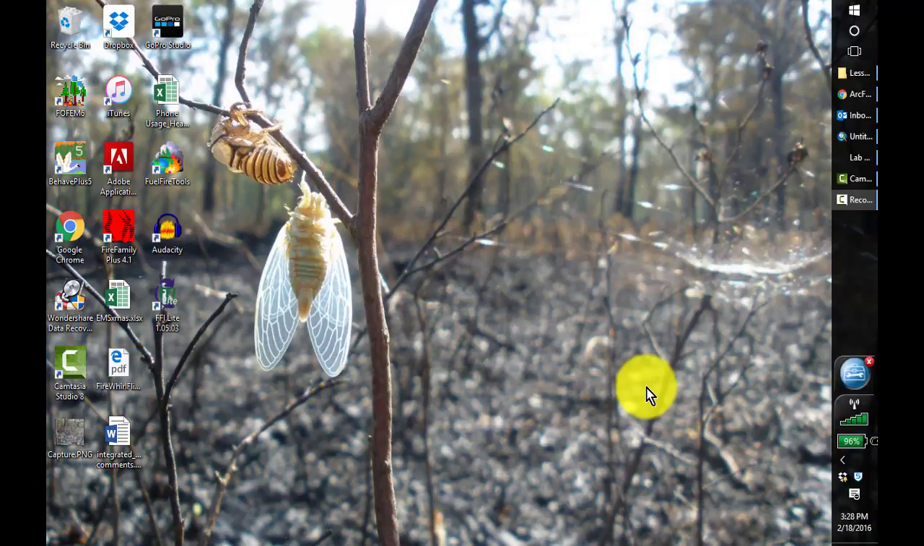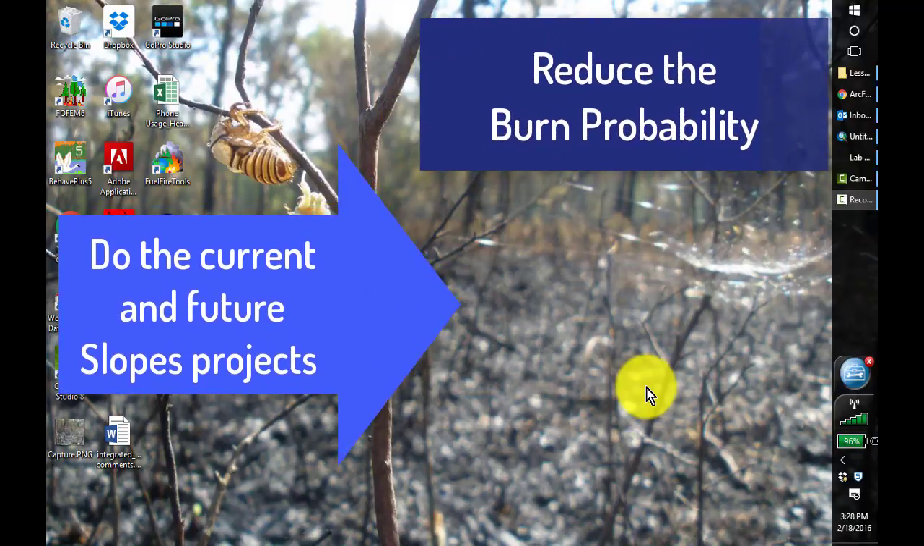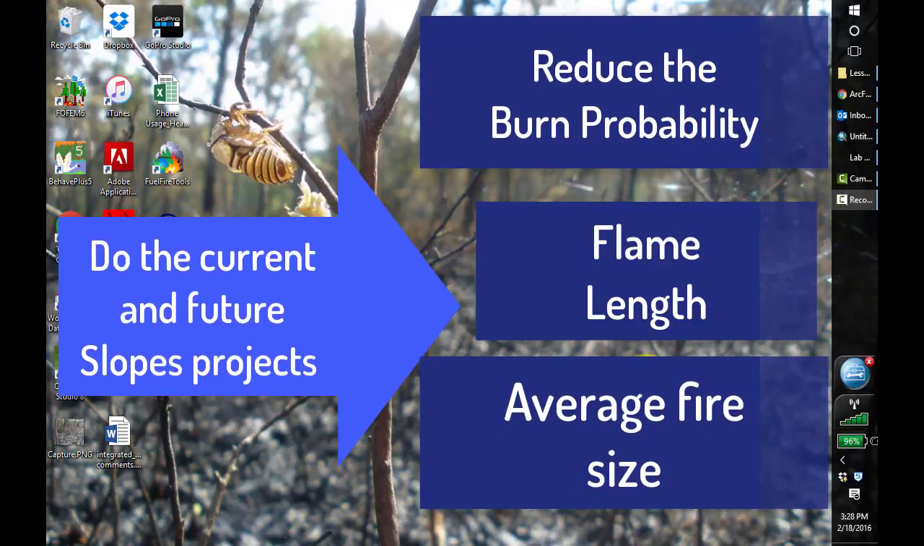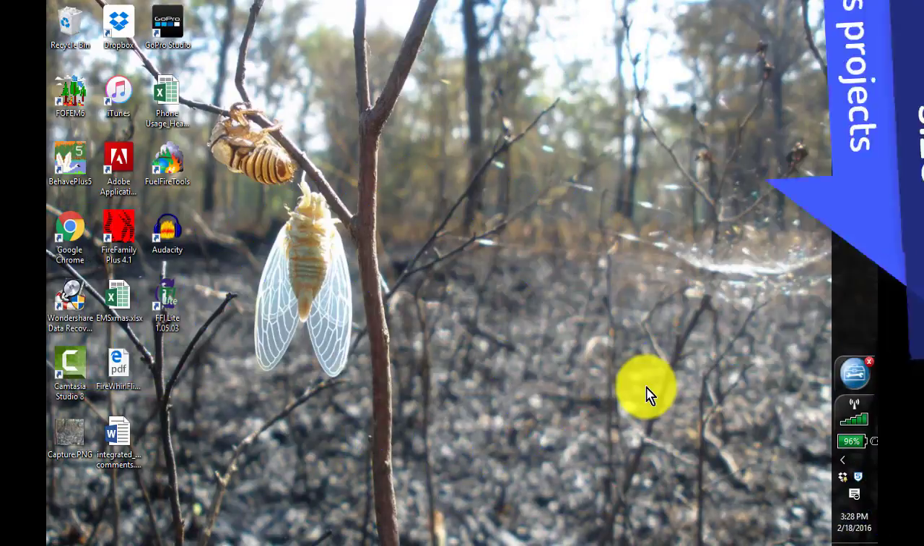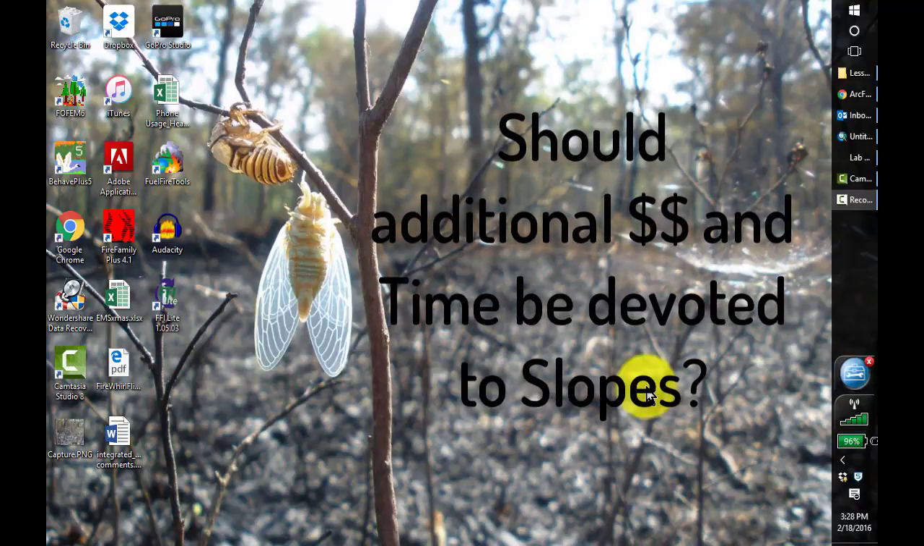You're asked to report on whether the current and future slopes projects are expected to reduce the burn probability, flame length, and average fire size inside and outside of the treatments. You will deliver these findings to the project stakeholders, and they will decide if additional money and time should be devoted to this endeavor. So, no pressure.